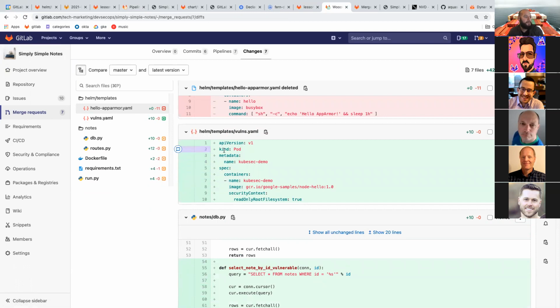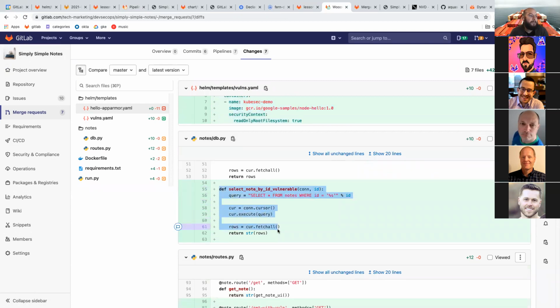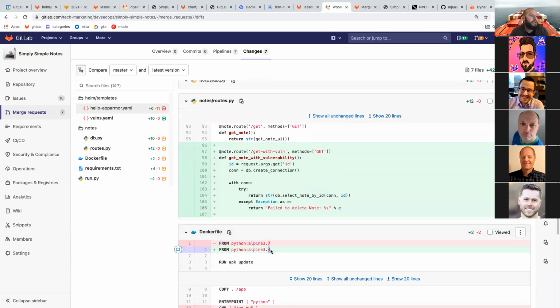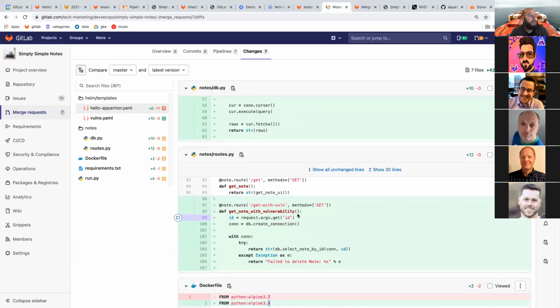For example, this would be vulnerable code because this manifest file isn't setting any limits on CPU or memory, which could affect your Kubernetes system. I'm adding something that is possibly susceptible to SQL injection, because the ID is passed and can be anything. We're lowering the version of Alpine to one that has known vulnerabilities. We're also adding new routes that can possibly be vulnerable because they don't have any checks on input.